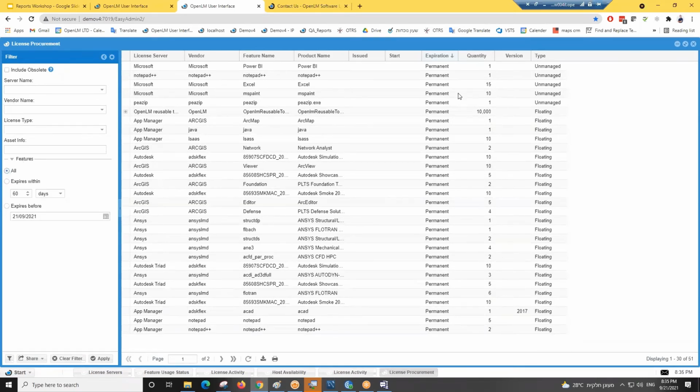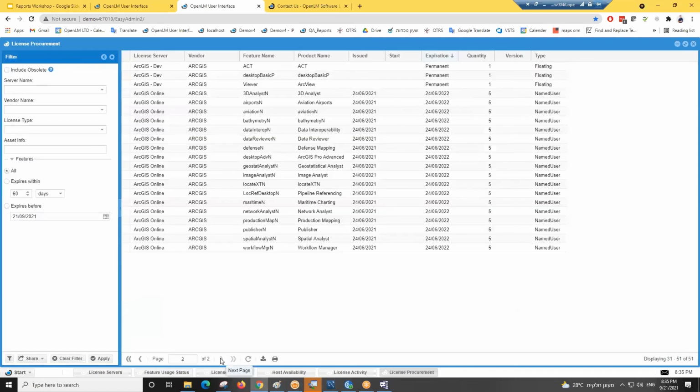And keep in mind that if it's 30 days before the expiration, the line will be red. It will flash red telling you, hey, it's going to be expired, basically. So here you see all permanents because all my licenses are permanents, except these ones. You see they have the expiration date.